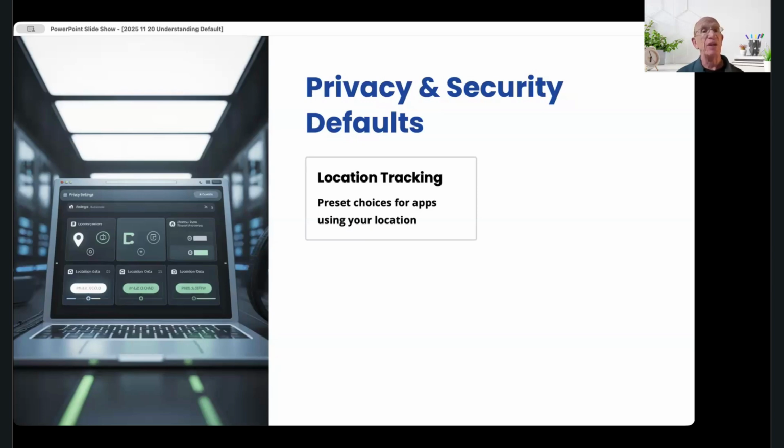Obviously with a map, if you want to use the Maps application, it needs to know your location. But there are other applications that may or may not need to use your location, but it might be helpful to let it know. And there are preset choices. Sometimes they ask for your permission, sometimes they don't.